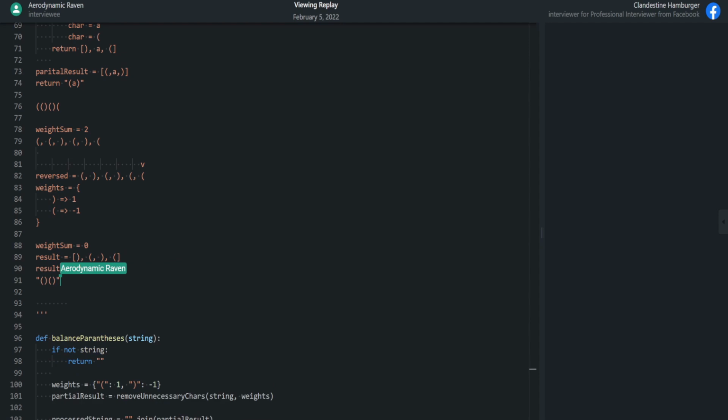Awesome. What's the space and time complexity again? The time complexity here is going to be linear because each of our remove unnecessary characters functions is going to iterate throughout the whole string. The space complexity is also going to be linear because we have our partial results variable. We also have a reverse processed string. So yeah, linear time, linear space.